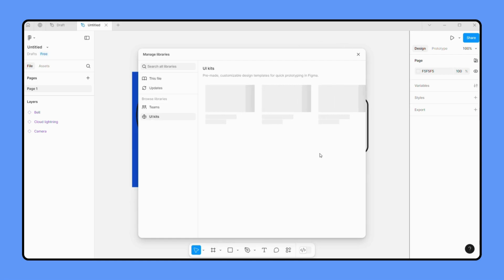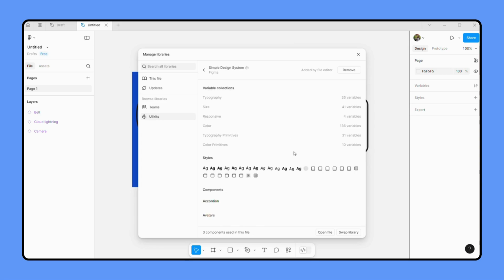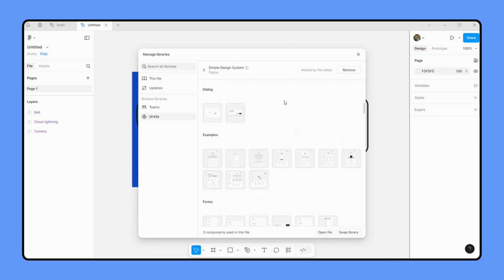So it usually includes pre-made customizable design templates for quick prototyping in Figma. As you can see, there are 3 of them. I'm simply going to choose the simple design, and you can see all the components that it has. Different templates have different components, obviously.